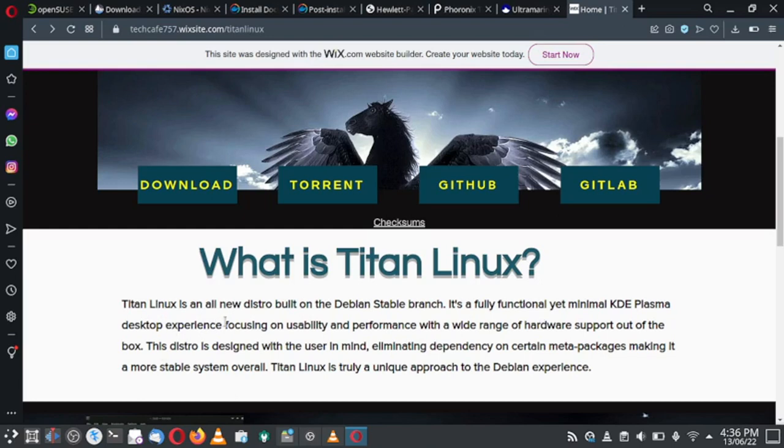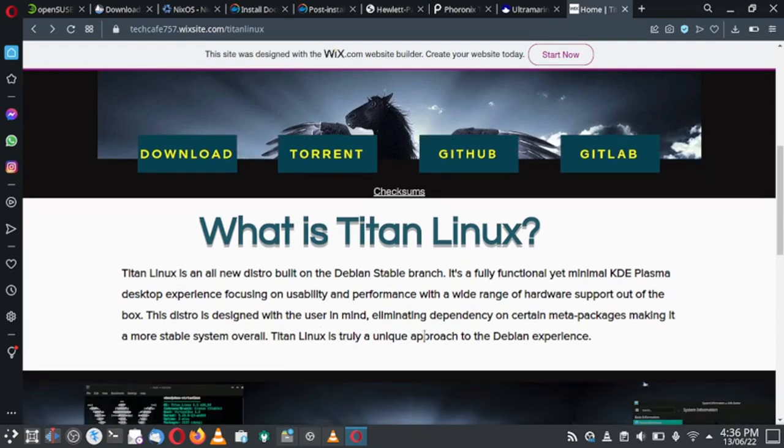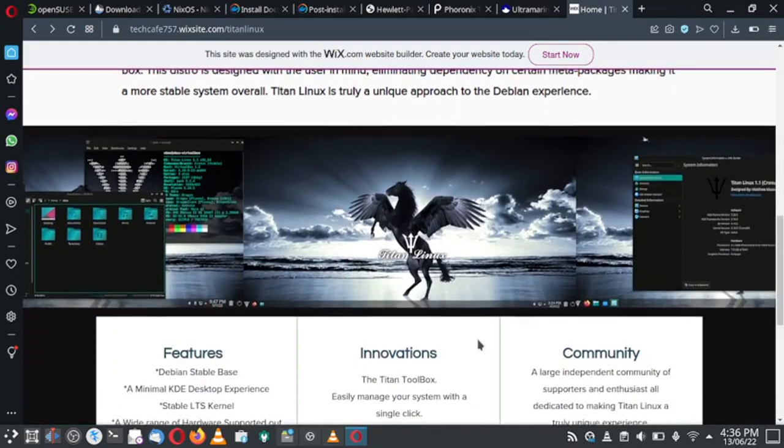And Titan Linux is focusing on usability and performance with a wide range of hardware support out of the box. This distro is designed with user in mind, eliminating dependencies on certain meta packages, making it a more stable overall system. Titan Linux is a truly unique approach to the Debian experience.